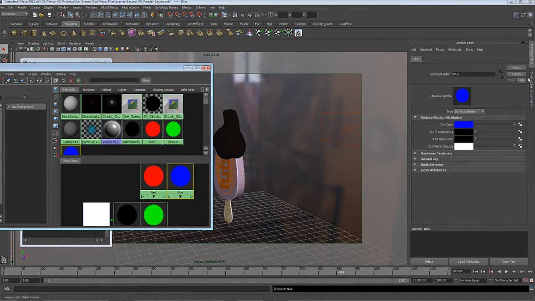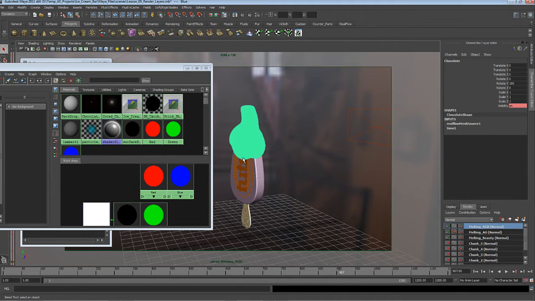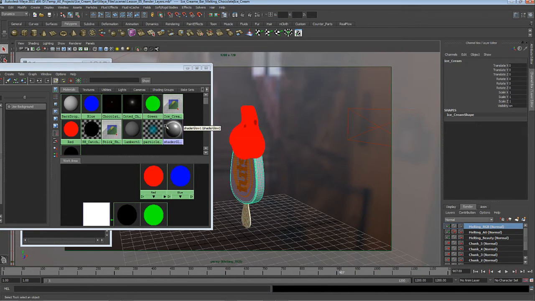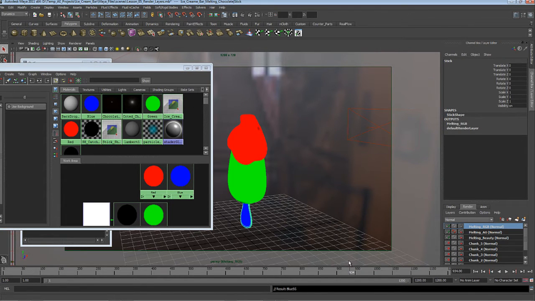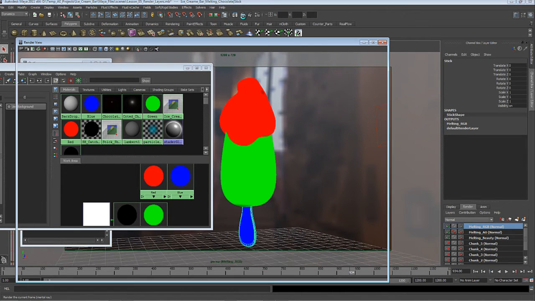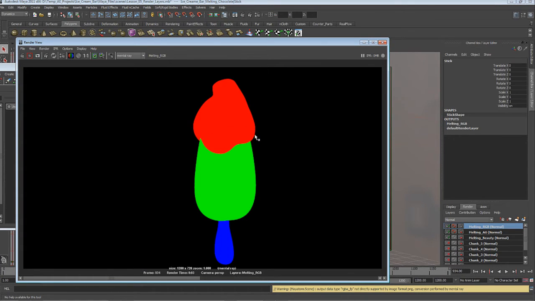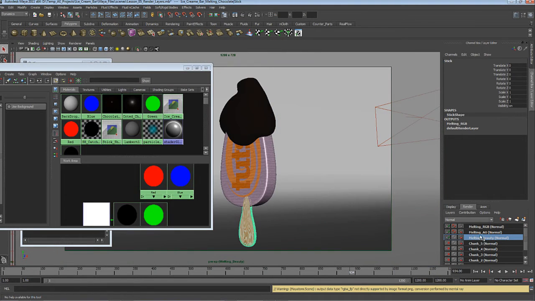Now, in this particular layer, we are going to color the chocolate in red, the ice cream will be colored in green, and the stick will be blue. This will come in handy when we get to compositing in After Effects later on. I would like to separate the different elements in the scene to be able to color correct them individually. Let's take a quick look at how it renders. As you can see, flat colors, no shading whatsoever, which is perfect for separating the elements. And obviously it doesn't affect the other render layers.